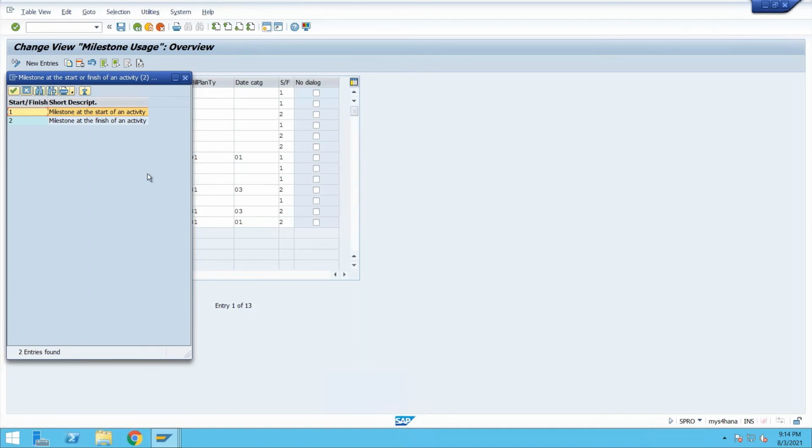So it means when you are confirming the activity, the system will consider the start date, the earliest start date, as a billing date in your sales order if you select the first option. And if you select the second option, milestone at the finish of an activity, the milestone will be considered when you are confirming. So basically confirmation will take place in both cases, but the proposed date in the SD will be from the earliest finish date of your activity. So that is the concept here.